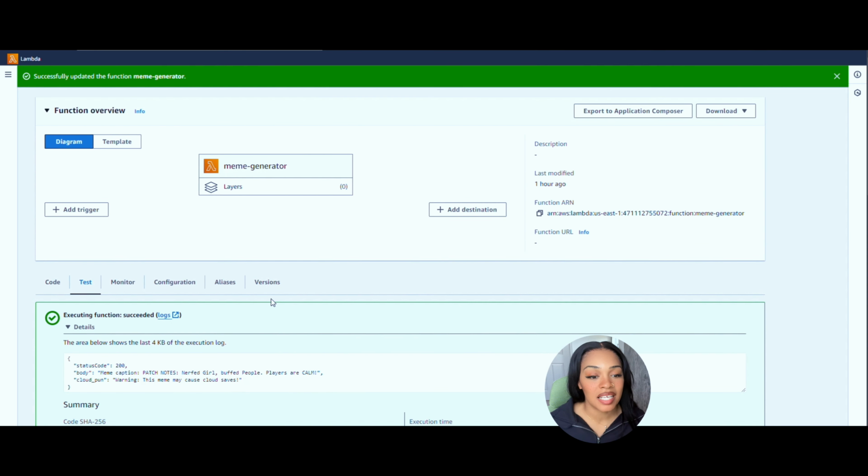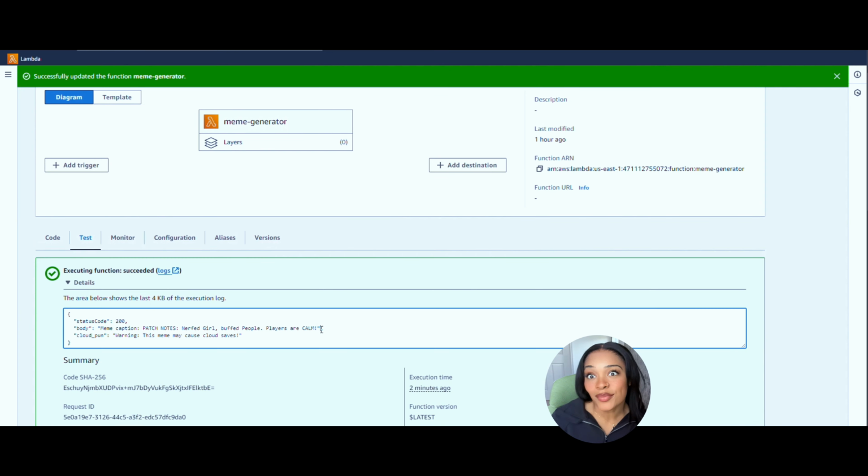The caption says, patch notes, very game. Nerfed girl, buffed people. Players are calm. Haha. Does it make sense? Again, probably not. But then that goes into how you're going to craft your caption library. Hey, this is what I came up with. Fill in the blank. You know what I mean? I'm happy with it. And the pun is, this meme may cause cloud saves.